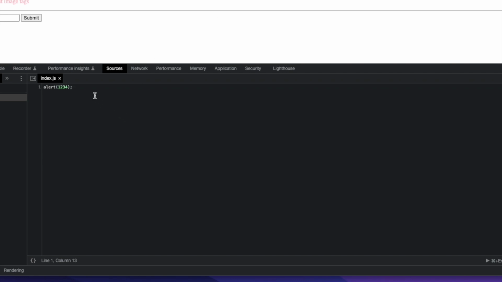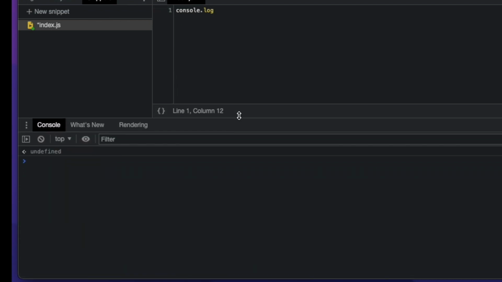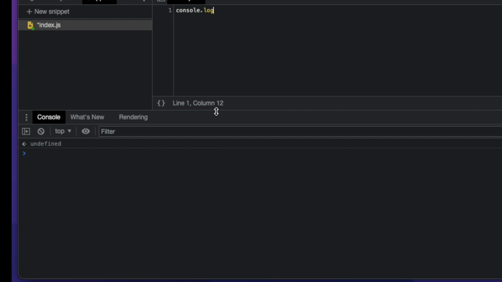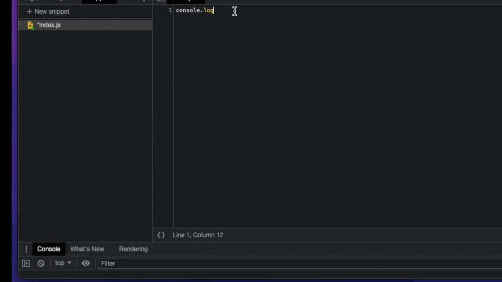And if we want to do something like a console.log and log something, it will actually pop open the console for us right down here, and it will tell us what we have logged. This is going to become more familiar to you as we go along, but this is where we're going to be practicing our JavaScript.